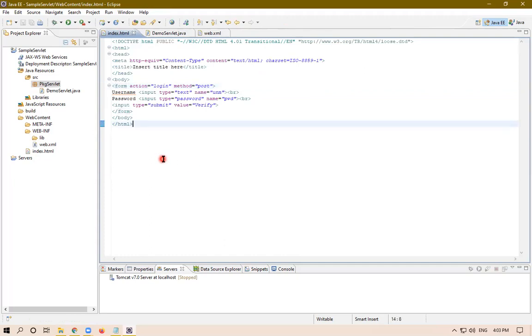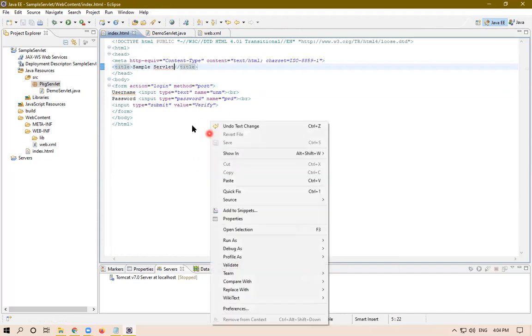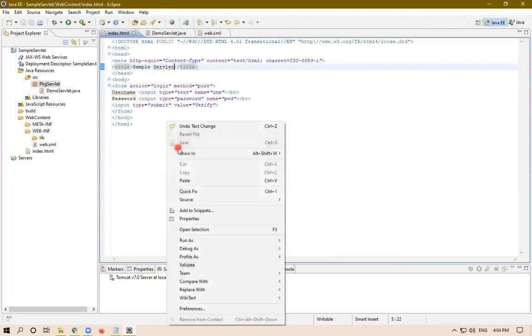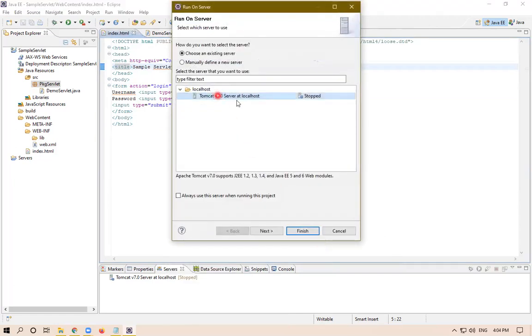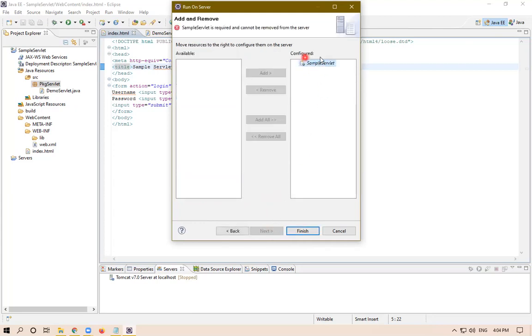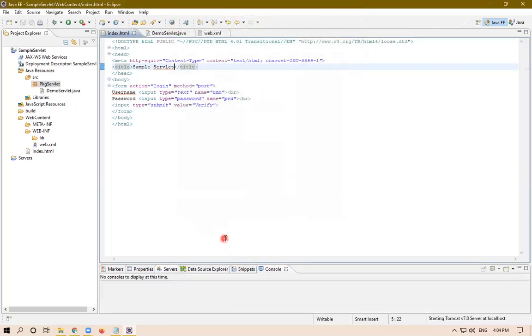Now my next task will be to run this sample servlet code. That code can be run with the help of a server. So right click on your HTML code, remember. Then run as, here it will be the run on server option. That will be your Tomcat Apache server displayed over here. Click on always use this server when running this project. Then next, that will be already configured, and finish.